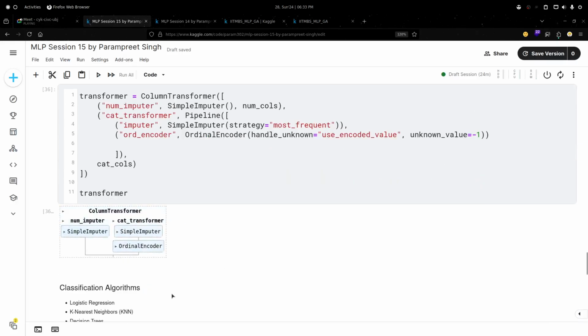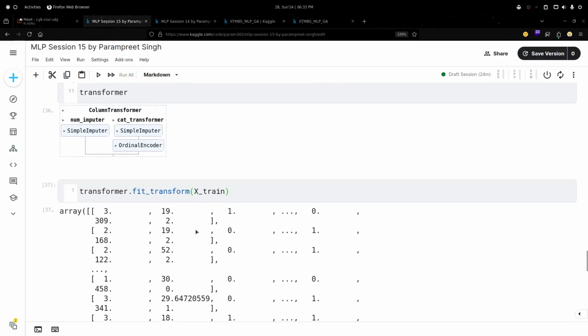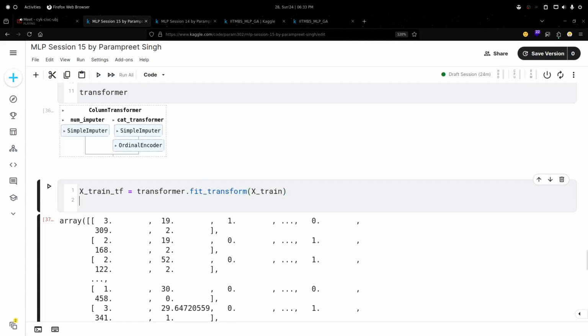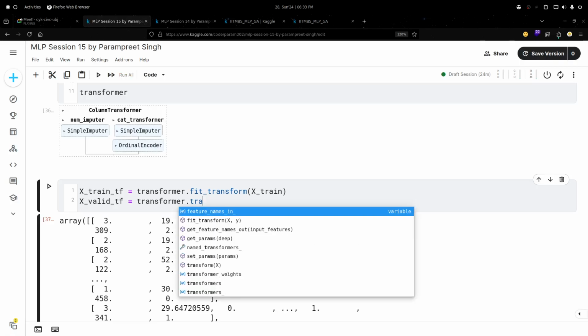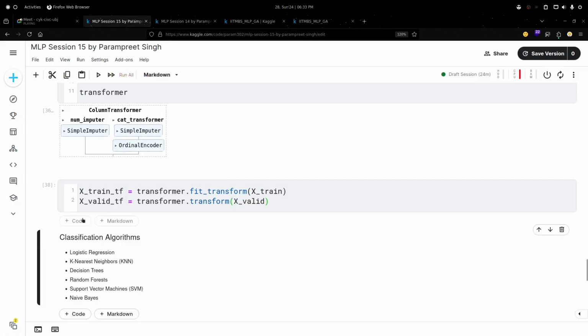Okay, so this is the transformer, and now I'll simply transform my data set. I'll write transformer dot fit_transform, and I'll pass exchange directly. So it will transform the data set. Then I'll write exchange tf and xvalid tf, transformer dot transform, xvalid. So now I'll have the transformed data set.